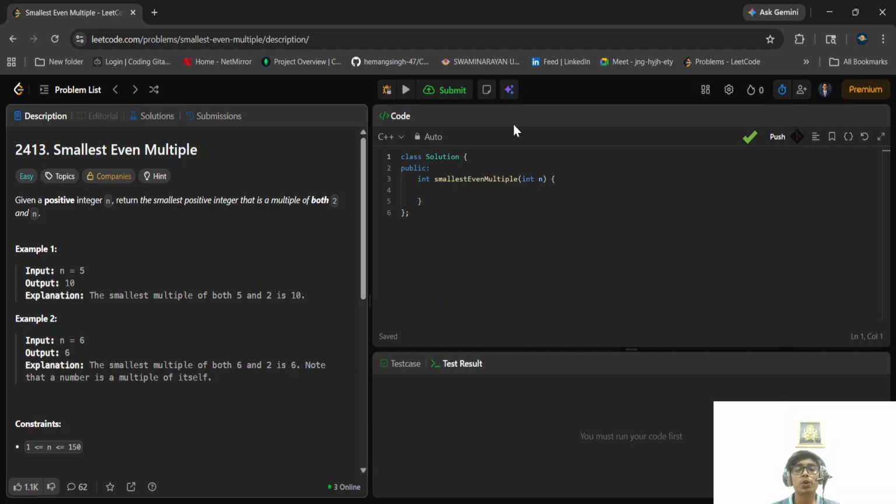Now let's think carefully about the observation and logic of this question. We need the smallest number divisible by both n and 2. This is basically asking for the LCM, the least common multiple, of n and 2. For this specific problem, we can solve it with a very simple observation. If n is already even, then n itself is divisible by 2, and so the answer is simply n.